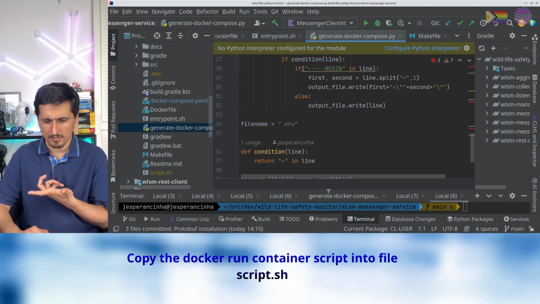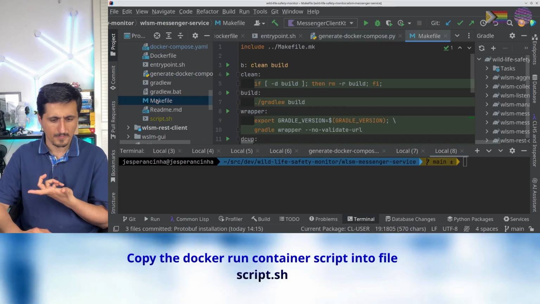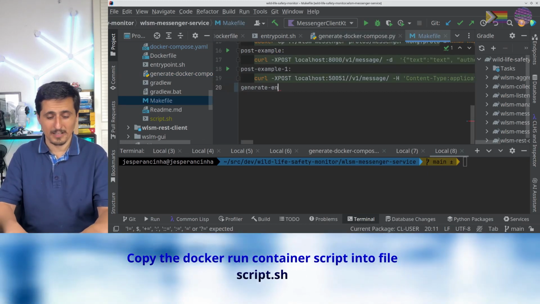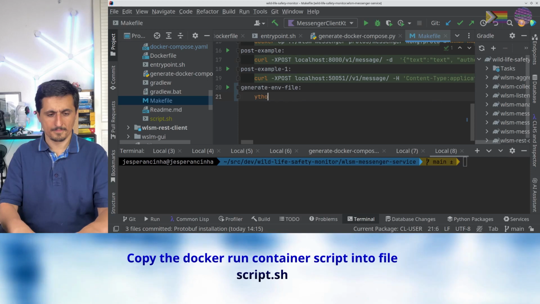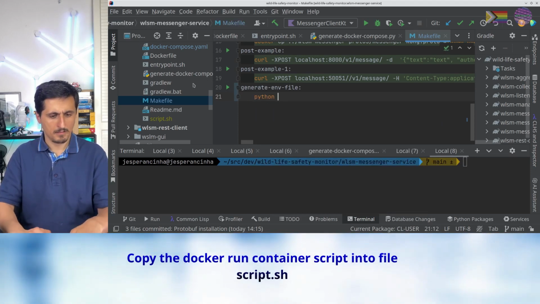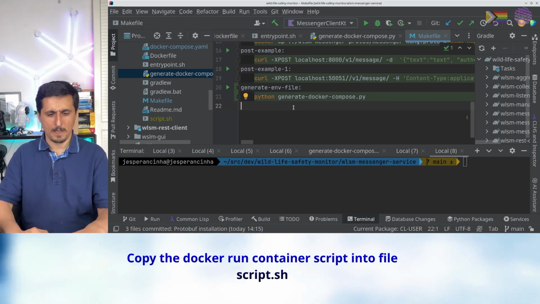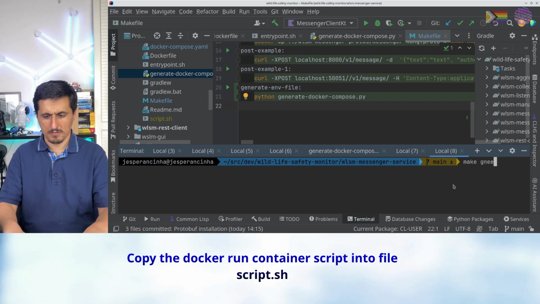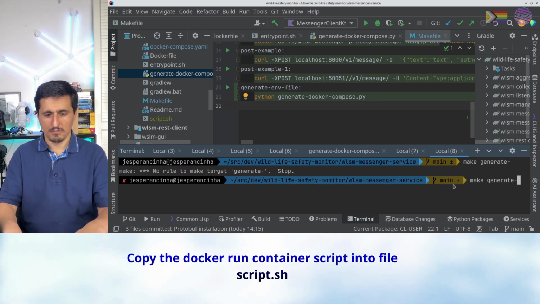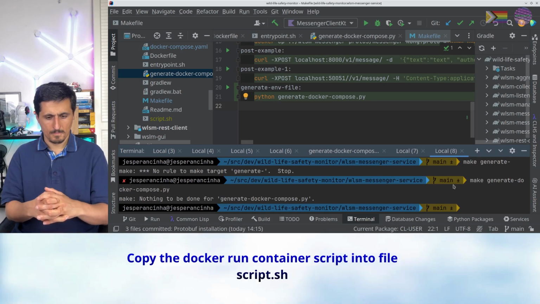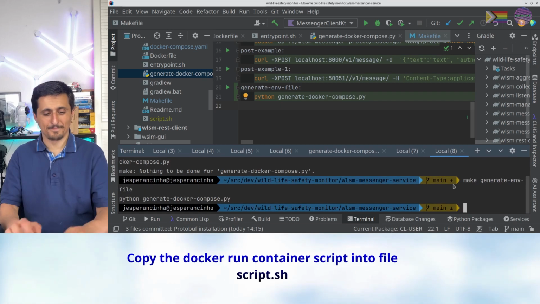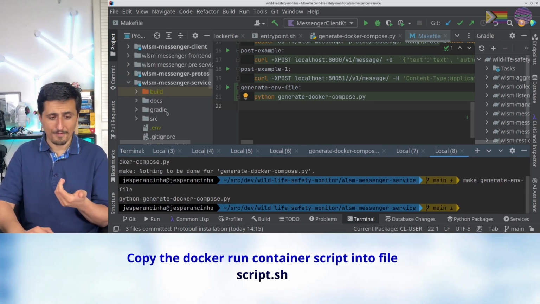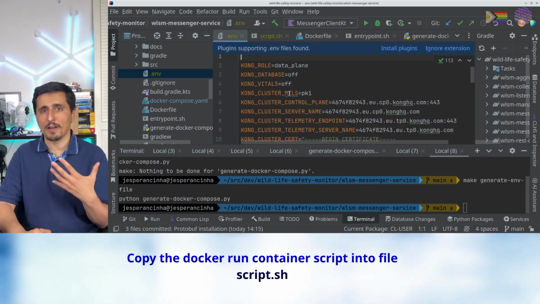Yes, because it is a Python script. So what I can do here is just add a script, generate env file, and just go over here and say python, and on this one, generate Docker Compose py. If we go here and just generate Docker Compose, make generate env file, then it will create a new env file, which is this one, and this one has the new variables of the new configuration file.